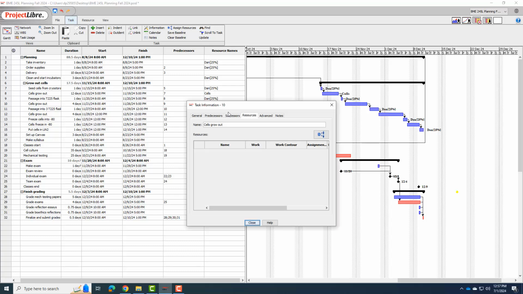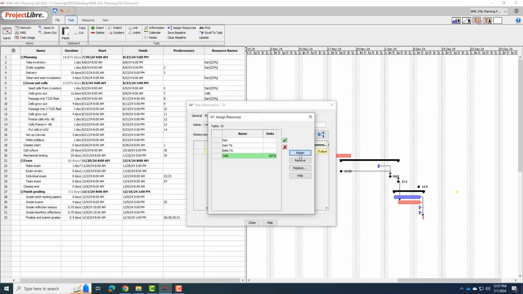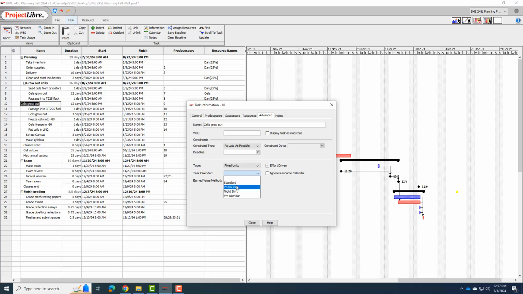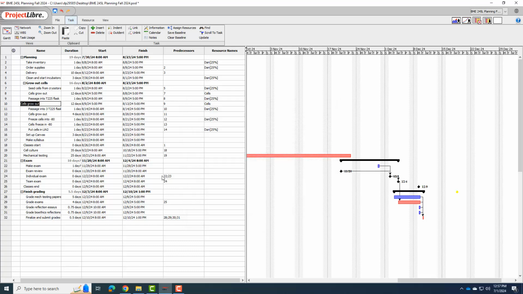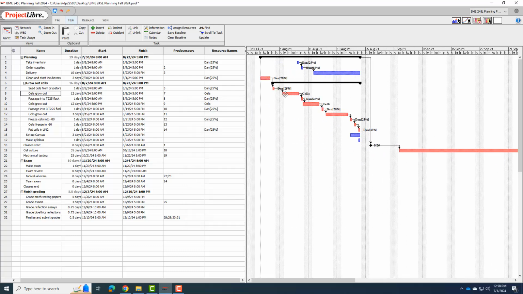Okay, so I'm going to do the same thing here. Assign some cells. I'm going to go ahead and make this one 12 days as well. Now, just to be sure, I'm going to also make the task calendar for this a 24-hour task calendar. Same thing with cells growing out, 24-hour task calendar. Okay, so again, I have my cells seemingly doing the right thing here. And so things are shifting around because it's making the right time.